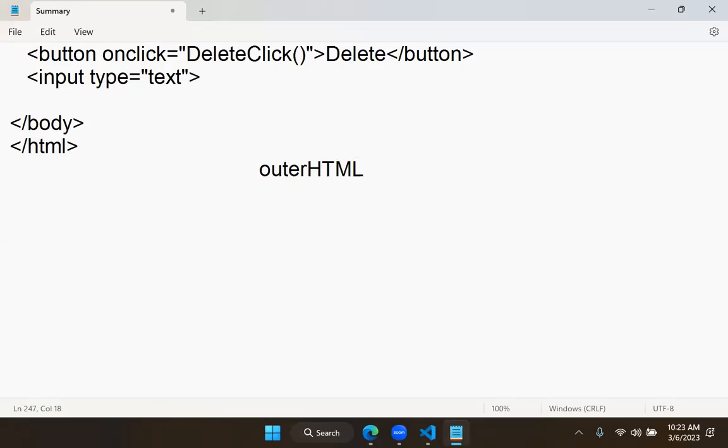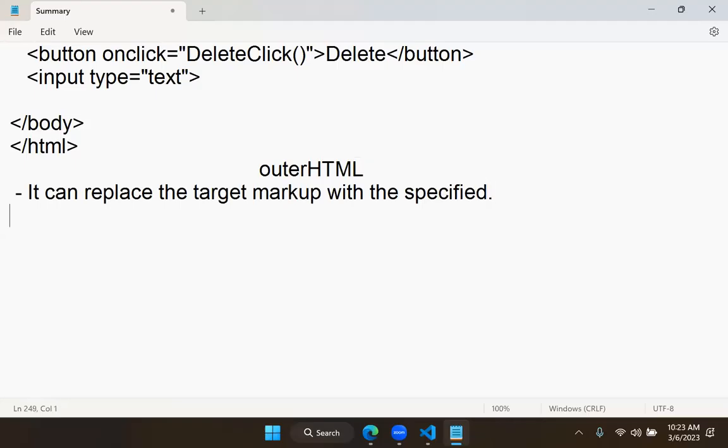Outer HTML. What is the concept of outer HTML? Outer HTML can replace the target markup with the specified markup. That's what outer HTML can do.